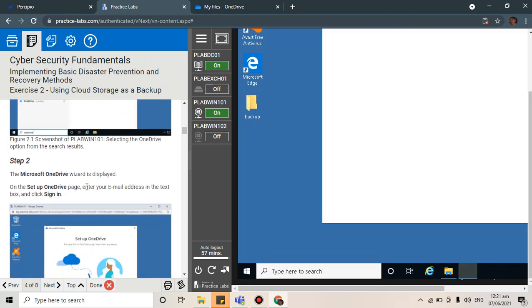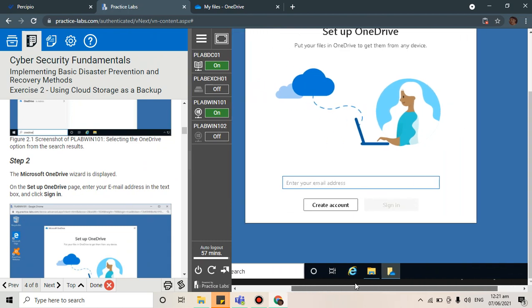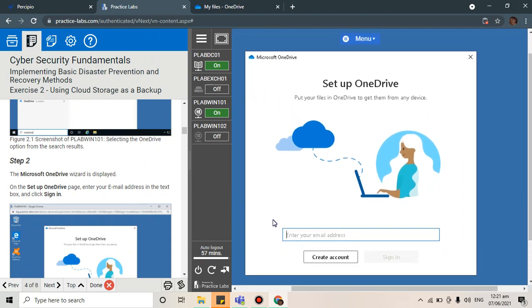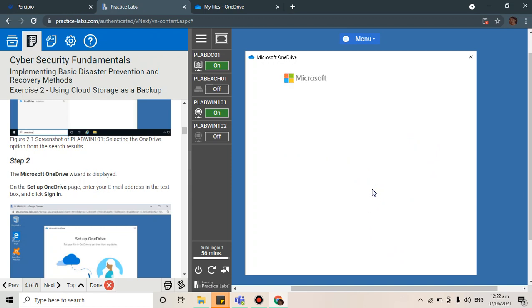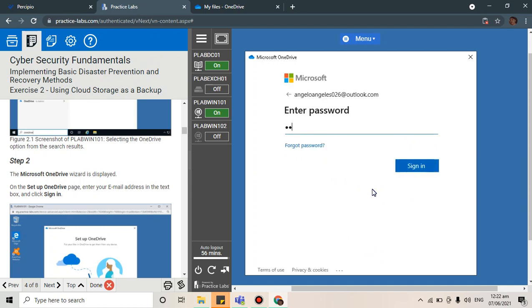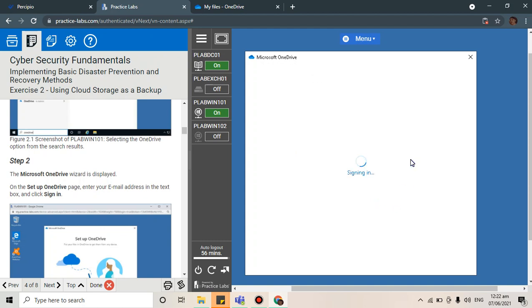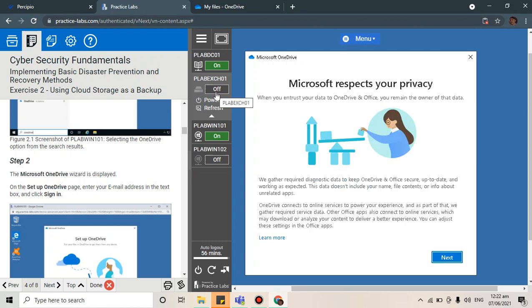Then, Microsoft OneDrive is displayed on the setup screen. Enter your email. So, my email is Angelo Angeles 026 at outlook.com. Sign in. Then, our password is Angelo 026. Okay lang yun galawin kasi account lang yun para lang dito sa lab.